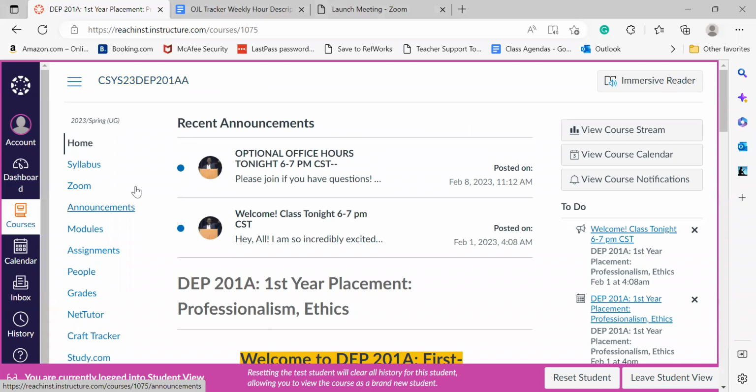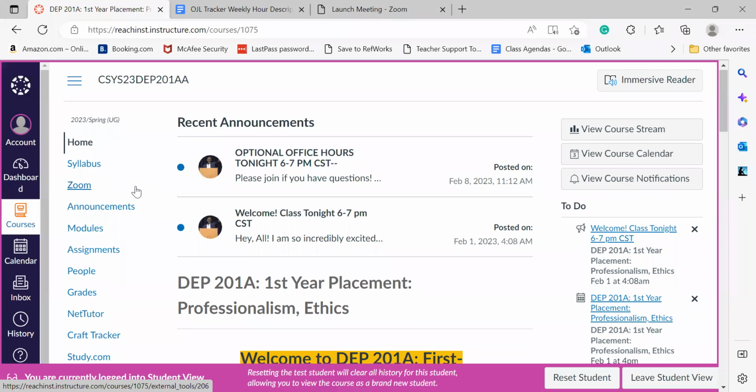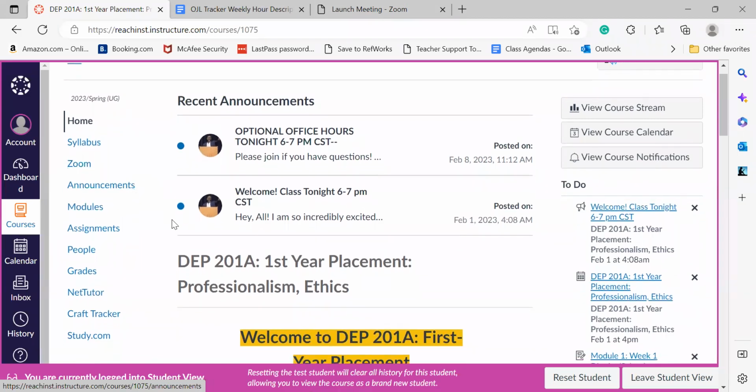So where I'm starting here is the student view. I'm seeing exactly what you see, and so you see that, right? This is what you should see when you open up your Canvas course room. And what we're going to look at today is how to put our hours into our Craft Tracker.